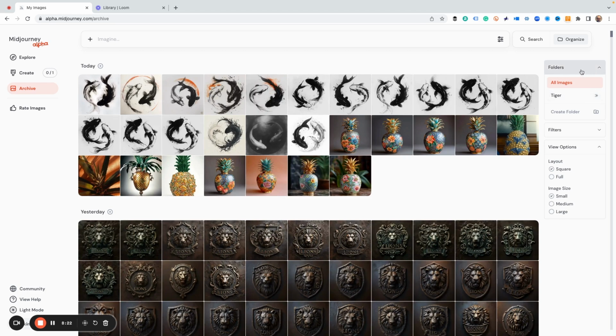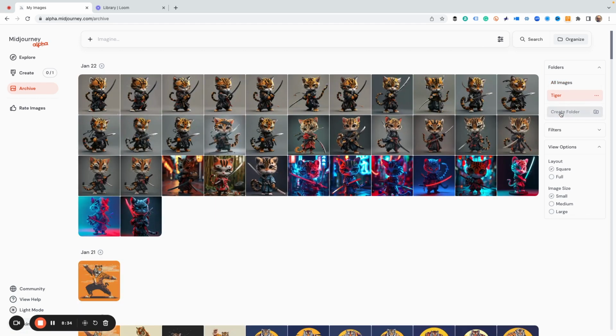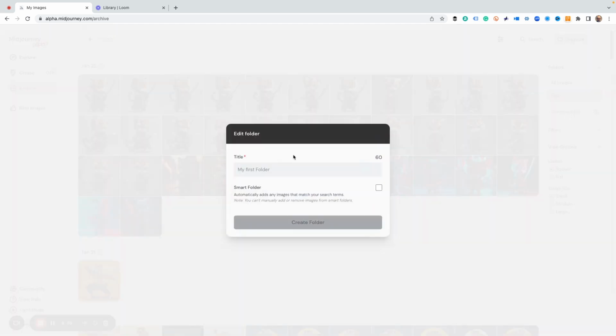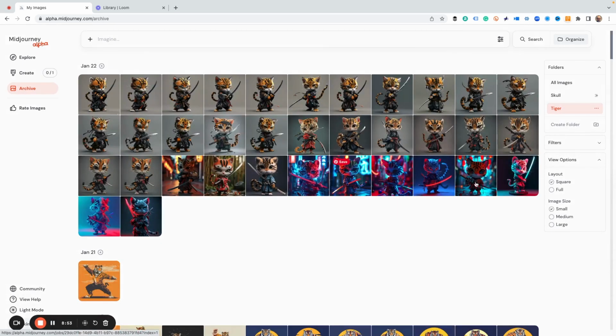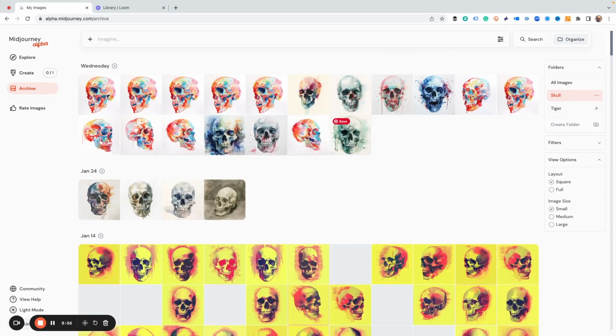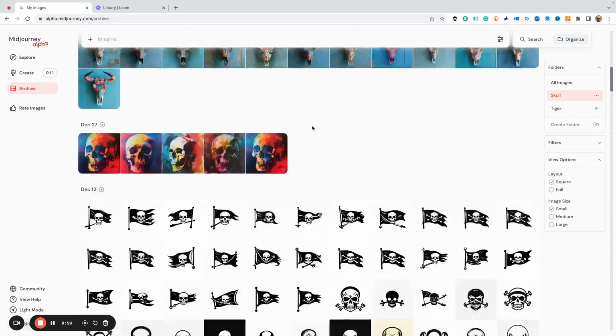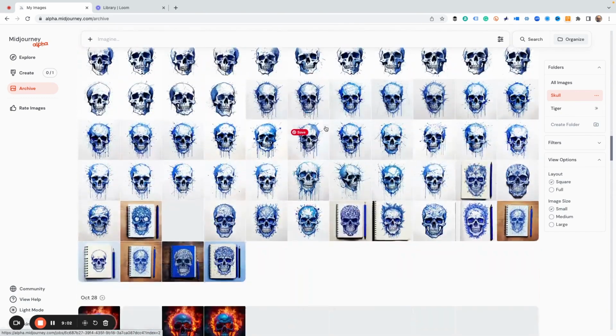They also have folders here, right? So you can create a folder, and that way, if you want to see stuff, like maybe you create lots of tigers, once you create a folder, you can do a tag, and it automatically will put stuff in it that matches that. So let's say skull. And let's click smart folder and the search term will say skull. Now, anytime I use the word skull in a prompt, it's automatically going to load that into this folder. And as you can see, I love making skull images. There's like 80 gazillion of these.